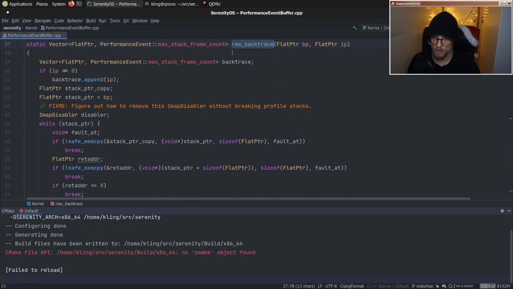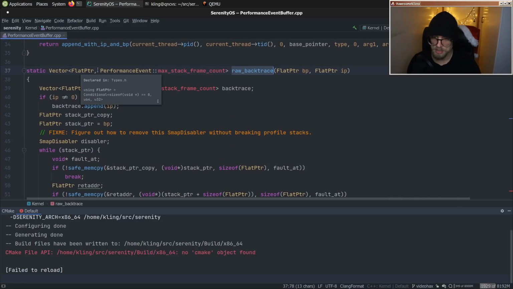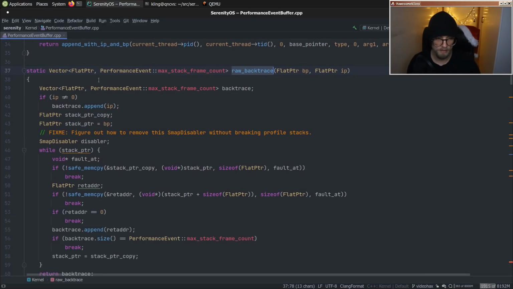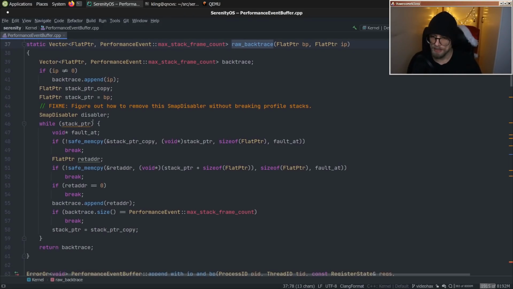So we have this thing called raw backtrace, which is a helper function in the performance event capture system, which is used by the profiling stuff. And you can see here that we have a SMAP disabler, and his job is basically to temporarily disable access restrictions that normally prevent the kernel from reading user space memory. But during the stack walk, we just completely turn off that protection mechanism.